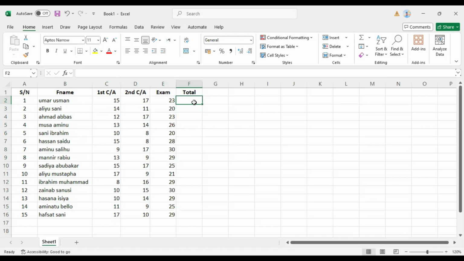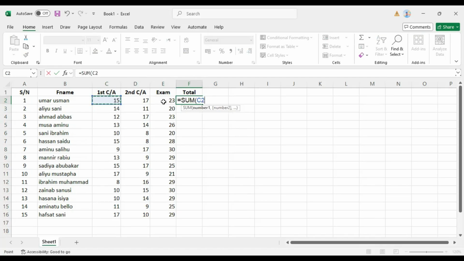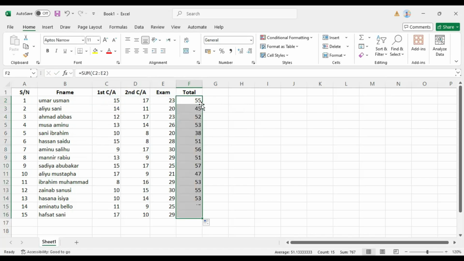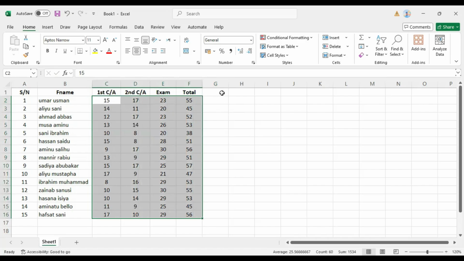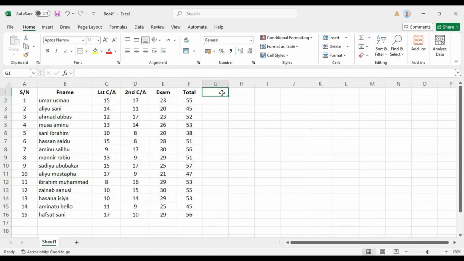So let's just sum all of this together so that we can get our total. So here is our total mark of these numbers. Let me just center it so that it will look normal like this. Okay. So let's see, here we have position like this.